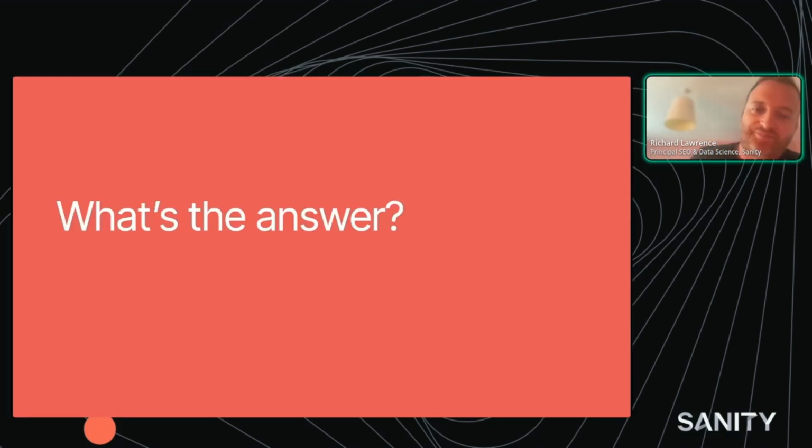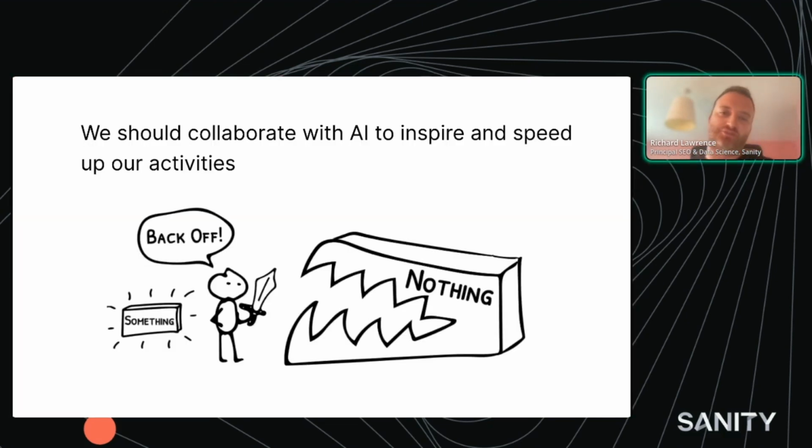So what's the answer? As I mentioned, we should collaborate with AI to inspire and speed up our activities. From the highest level, that's essentially starting with something rather than nothing. It's much more difficult to create content starting with a blank slate, but AI can provide you with something to work on as a starting point, a draft. And it's so much easier to get going. I think that's the way we need to think about it.